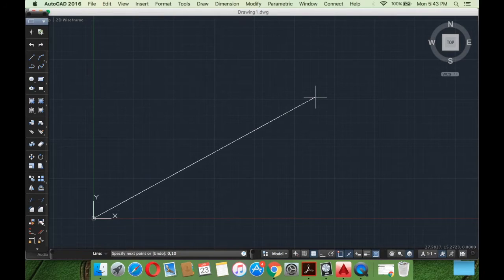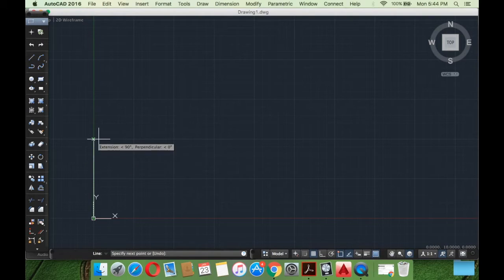So I specify the second coordinate, that's 0, 10, and press enter. As you can see, there are 5 boxes over here and then 5 boxes over here. So 1, 2, 3, 4, 5, 6, 7, 8, 9, and 10. So 0, 10. Next we have been asked again to specify the next point. So the next point becomes 10, 10, and then we press enter. As you can see, the line is being drawn without any problem.